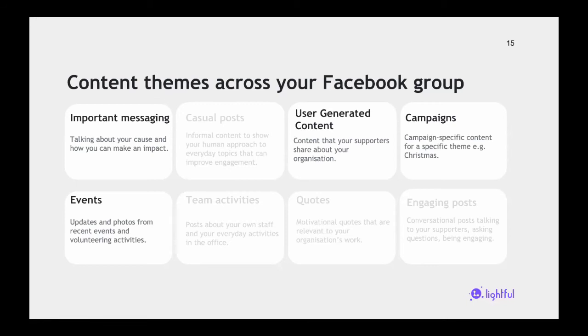And then just to share that graphic again, as opposed to Facebook pages, these are some of the content themes you should be thinking about when posting on your Facebook group. As you can see, I've blurred out some of the content themes that you would have seen on Facebook pages posts. Because it's a bit more tailored, your audience is slightly smaller, so you can be a bit more specific with the content that you want to post. So think about posting important messaging, user-generated content, and information about campaigns or events that are coming up as well.